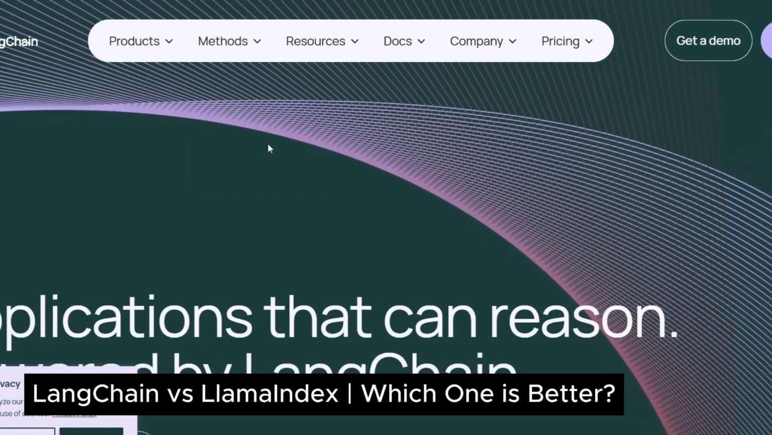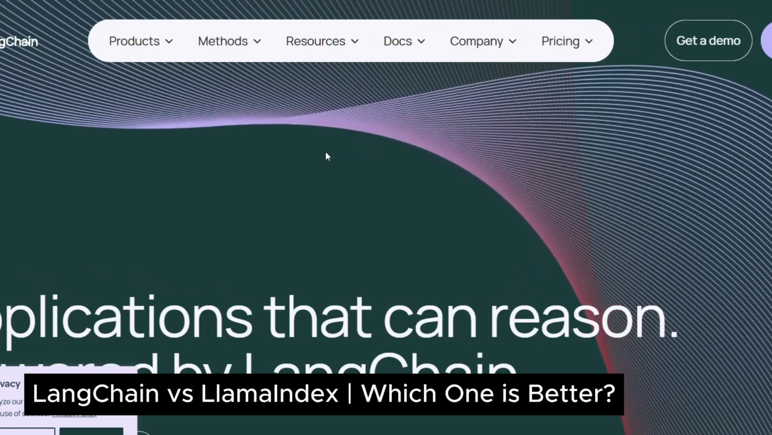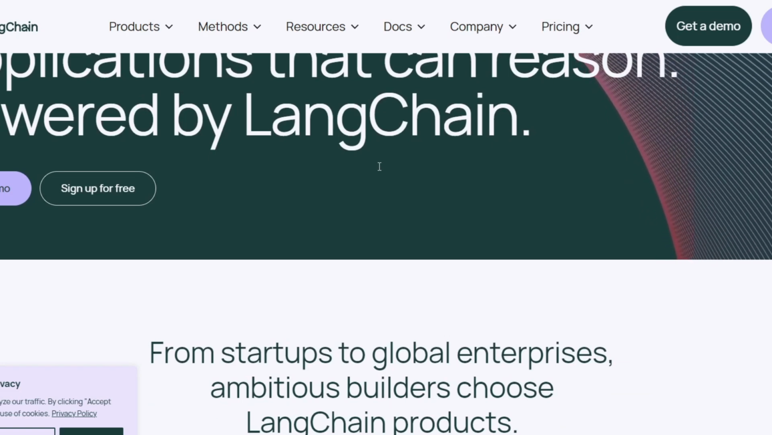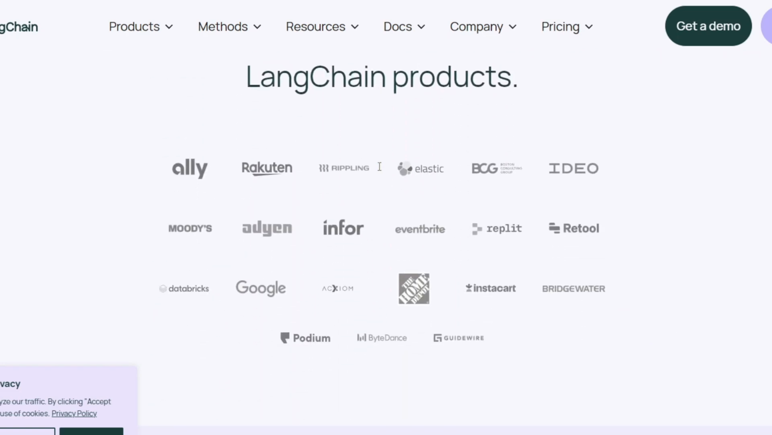LangChain versus LlamaIndex, which one is better? Now, AI-powered tools are advancing quickly. Two of the most talked about frameworks are LangChain and LlamaIndex. Let's see which one is better for your AI projects.